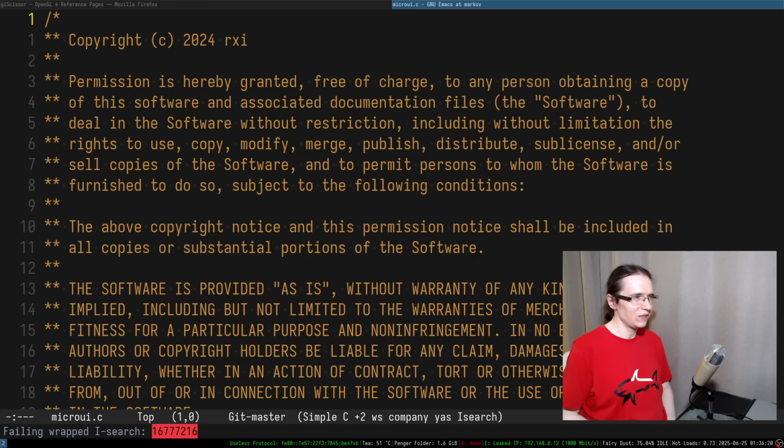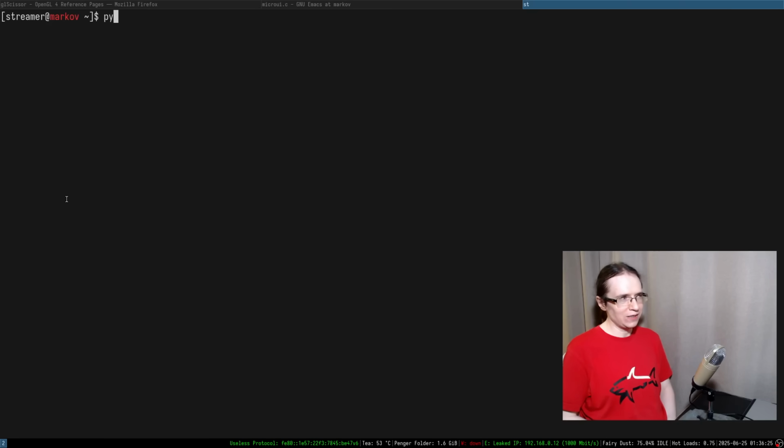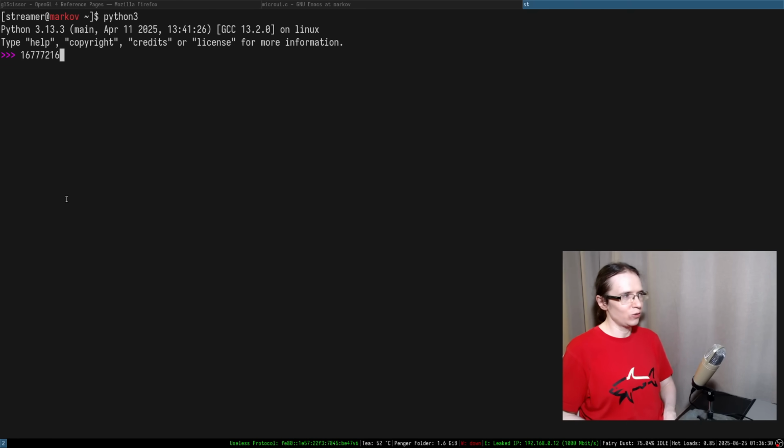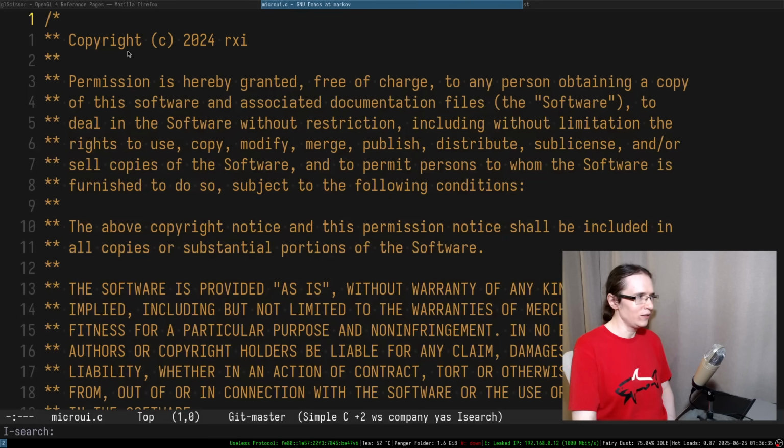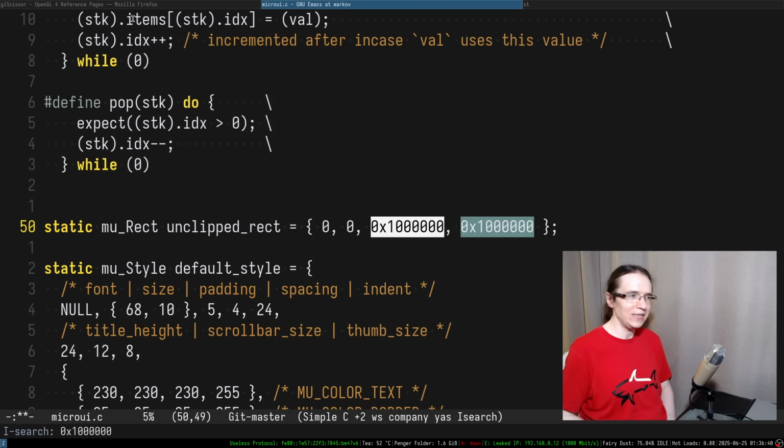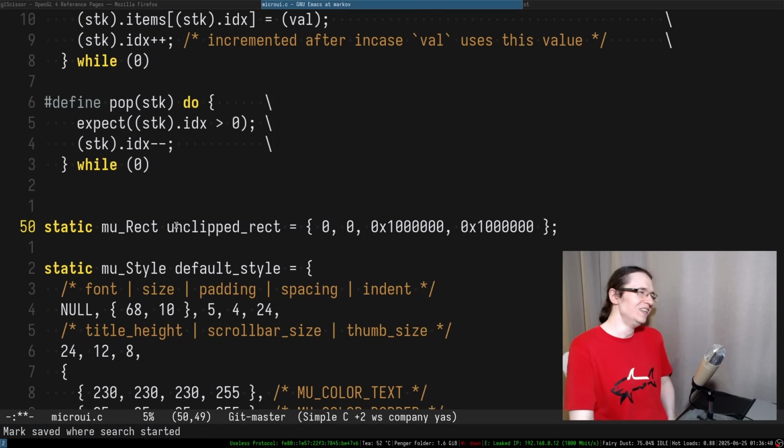So is it explicit? Okay, so I can't find this number anywhere in microui, but maybe it's actually hex. Right, so does it mean anything in hex? Aha! Got you. Alright, so let's actually copy paste it in here. So that should make it a little bit easier. There you go.